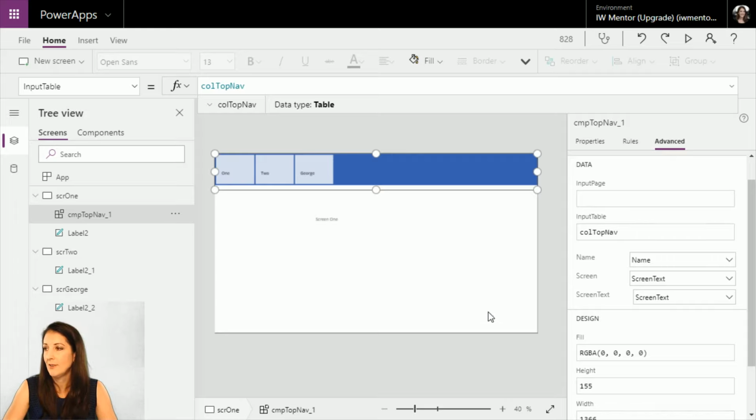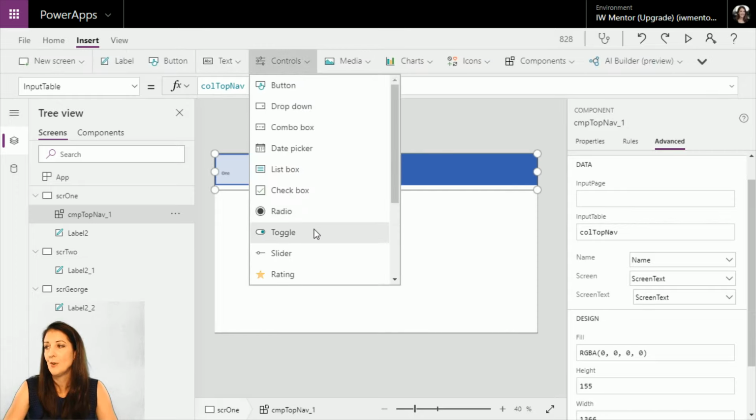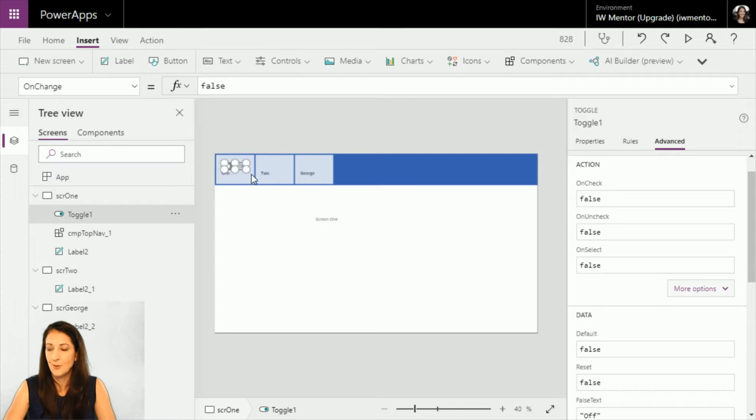Okay, the input table is that collection. Go back over to my component, and I need to have an extra toggle. Now I'm going to insert a toggle button and we're going to hide it. We don't need to see this. Oops, I don't need to put it right on top of my component, but this is something we're going to have on every screen that we're just going to hide. It's just going to have visible is false.